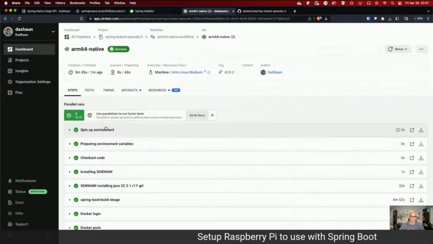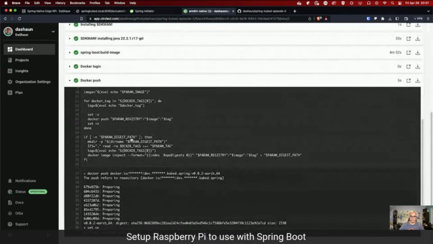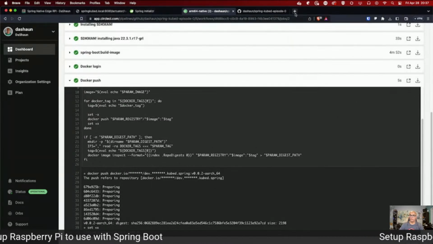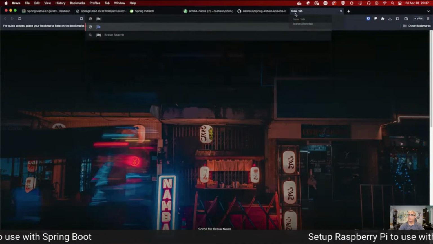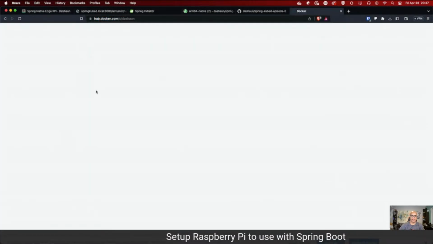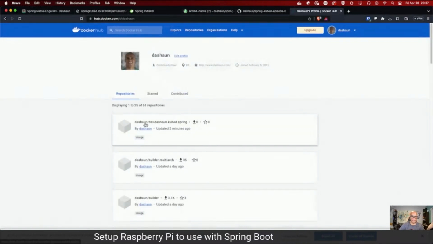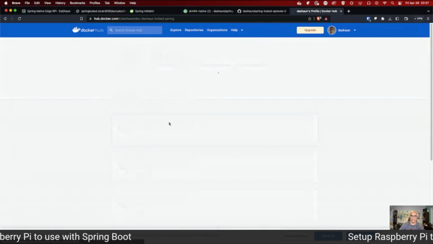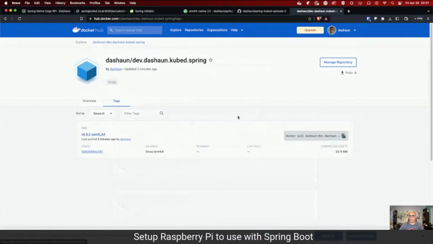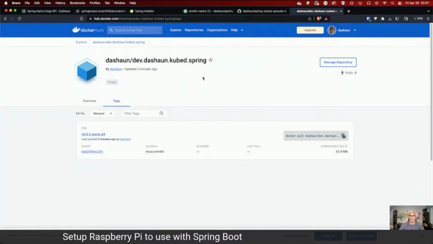We can go back and look at the Docker push, and we can see that I pushed this version up to Docker Hub. So now I can go to hub.docker to my public repository, and I can see that I've got a new version, Docker Dev Deshawn Cube Spring. I can go in there. I should see a tag, v002. Good.